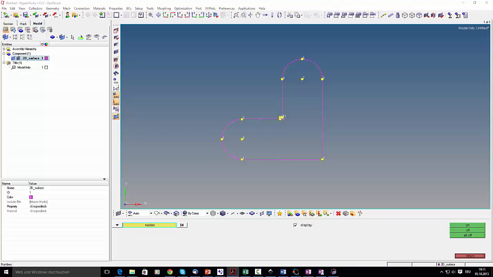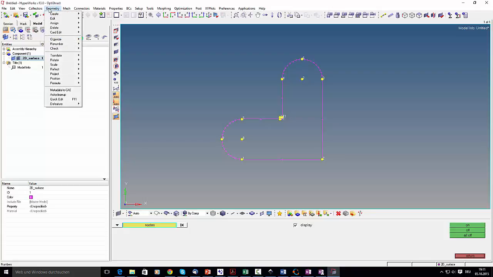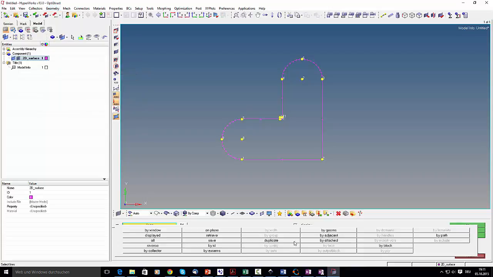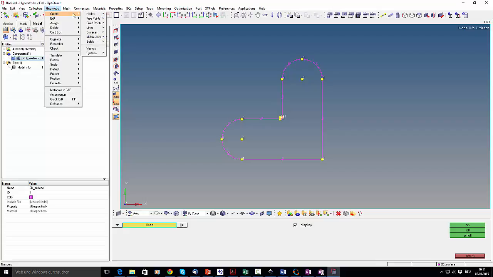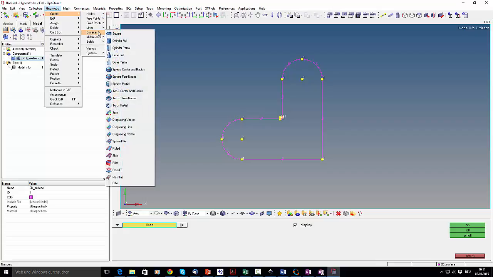Now first we want to check the line numbers. So we go to geometry, check, lines, numbers, all selected, and now you also see the line numbering. Now we are going to generate the surface. So we go to geometry, create, surface, and what we select is spline fillers.